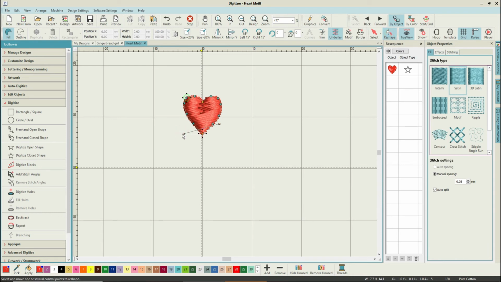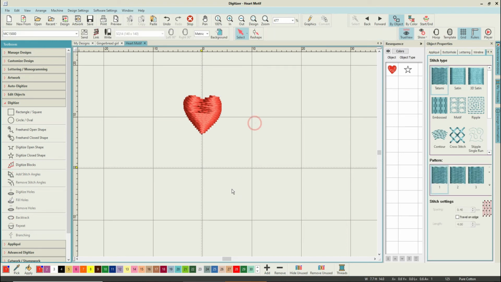so that I can say, well, I want the angle, actually, I don't want a 15-degree angle. I want it to be more or less straight across. All right, back to select, okay, and this is the part when we make the motif.